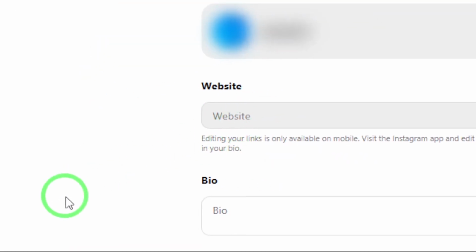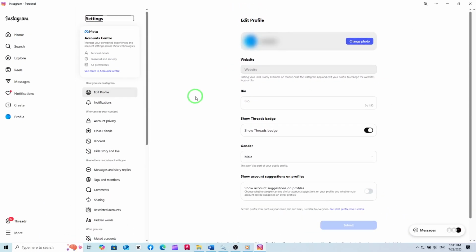Now look for the Bio section. This is where you can add a short description about yourself, your business, or anything you want your visitors to see. Click inside the Bio field to start editing.